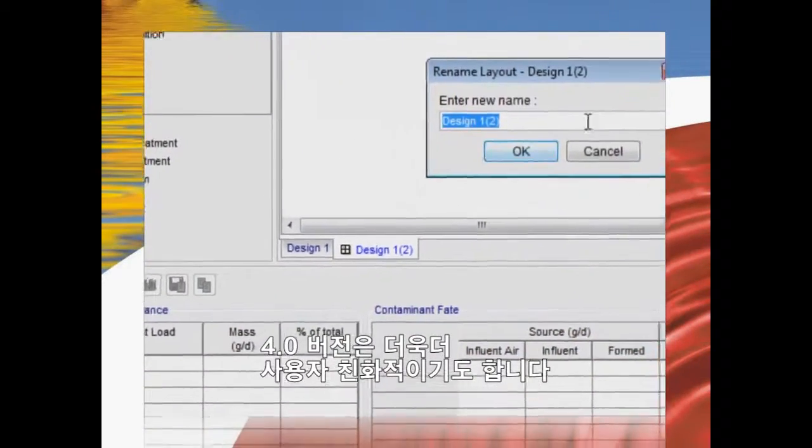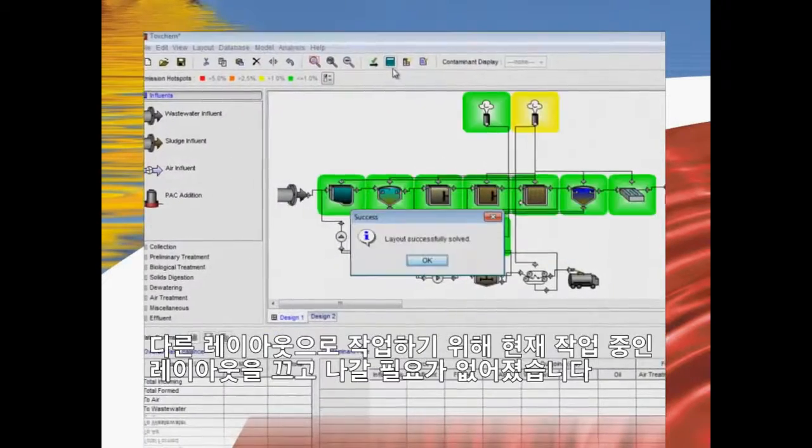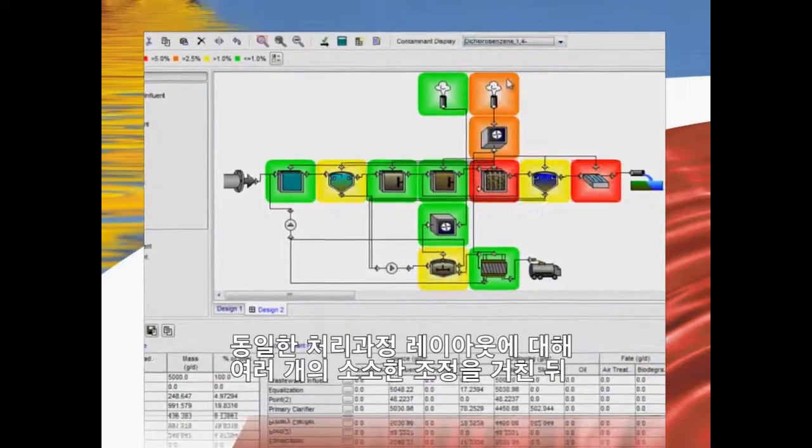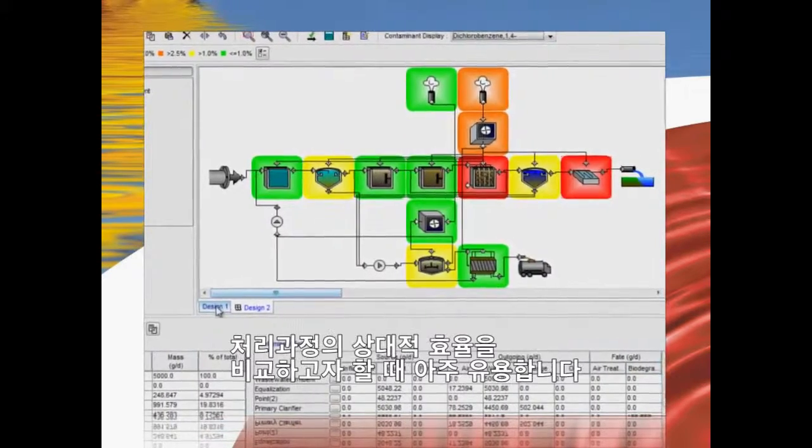User-friendliness has been raised to a new level in version 4 by allowing users to open several model layout configurations within the same file. No longer is a user required to exit from one layout file to work with a different one. This is especially useful when several minor modifications of the same process layout are being compared to evaluate relative process effectiveness.